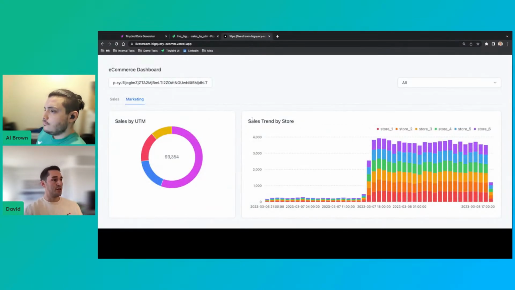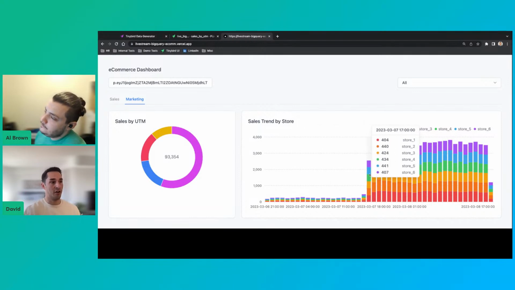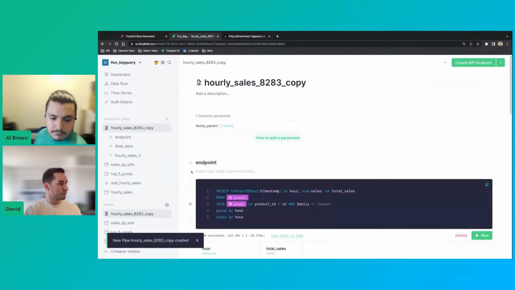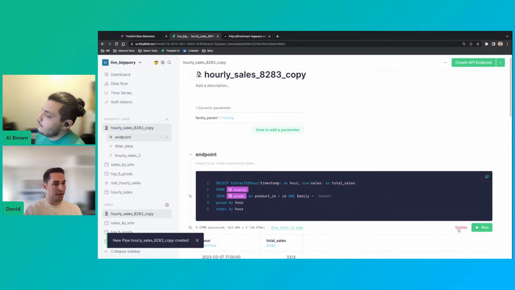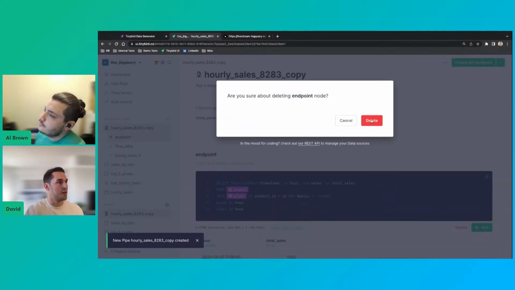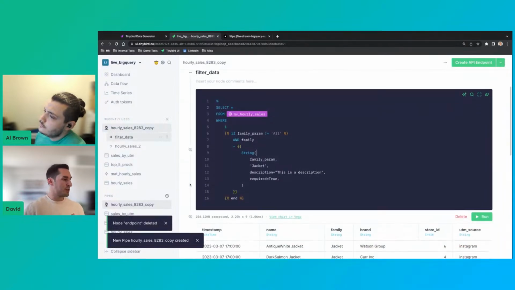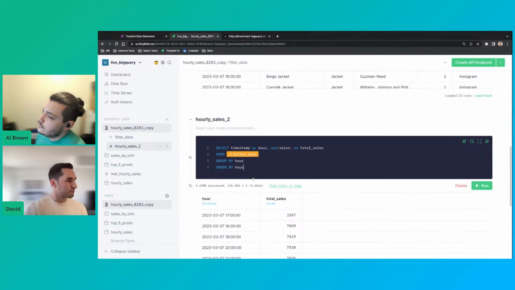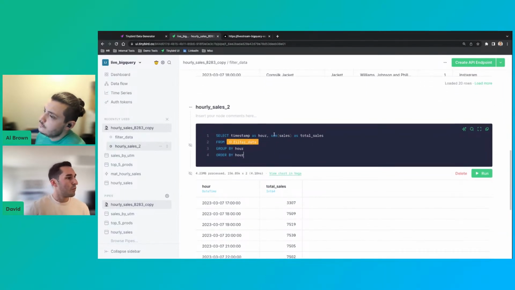And the last one is showing this trend of the sales broken out by these different stores. This is also showing by hour. So I'm going to duplicate my hourly sales pipe. Again, get rid of this old node that was there. So now we just have our filter and then summing it up by hour. What's actually missing here is the store ID. So if I just add in the store ID first.